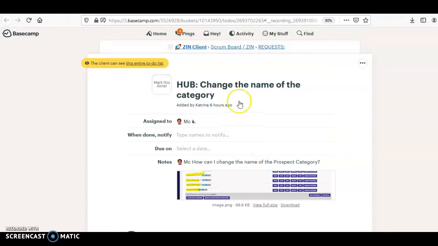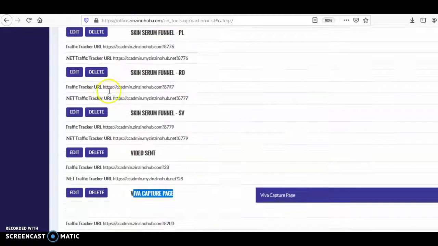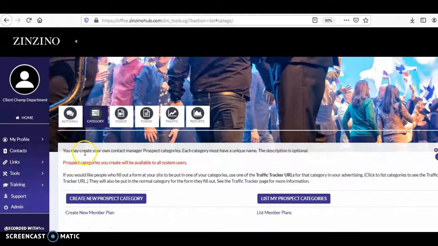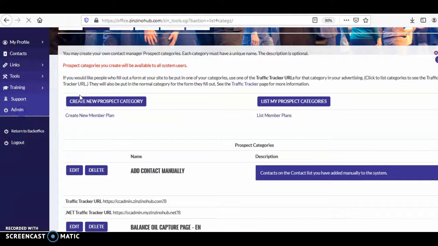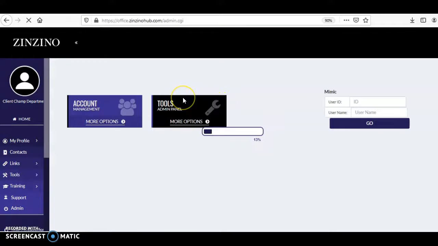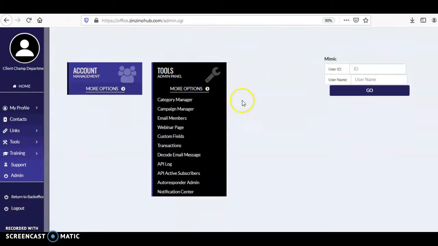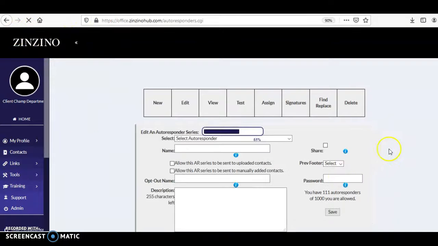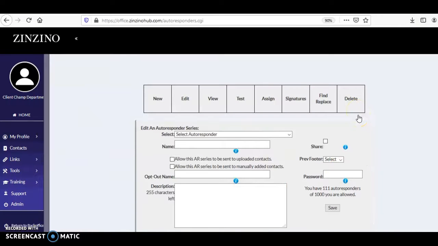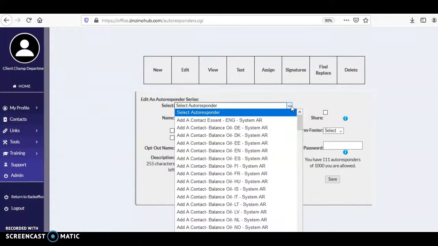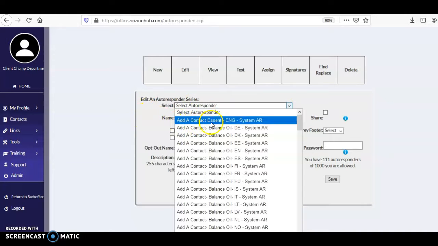Now the second part is how you change a name. And changing a name is different. Okay, you go back to your admin account, you click this admin, and you will be routed to your back office here. Now under tools, click this autoresponder, and you will be routed to this page. Now all you have to do is select an autoresponder.